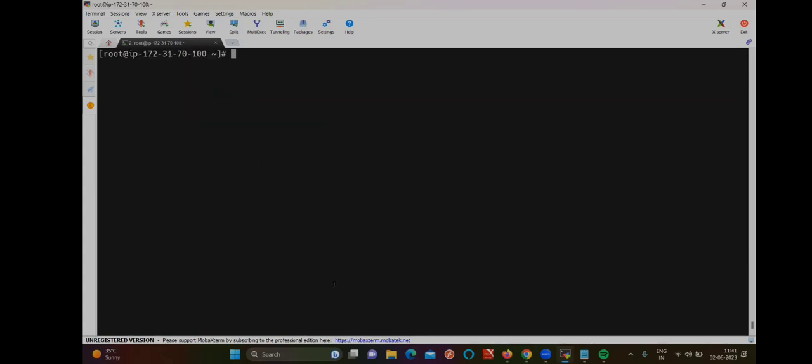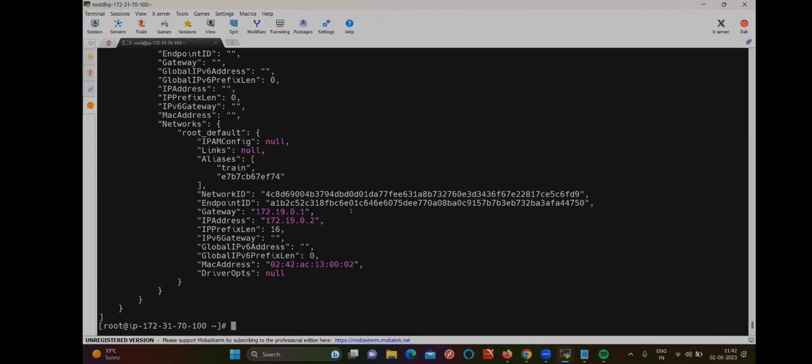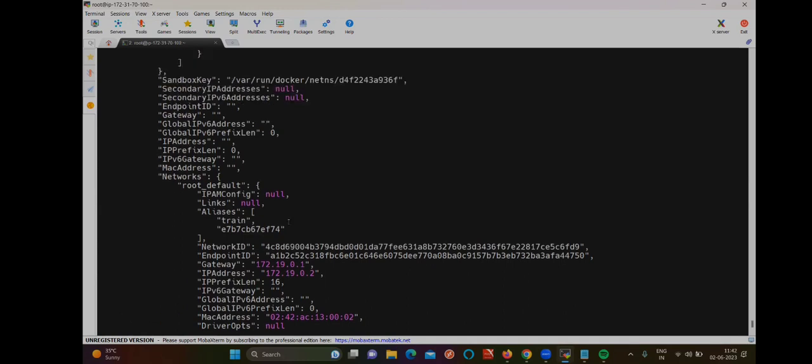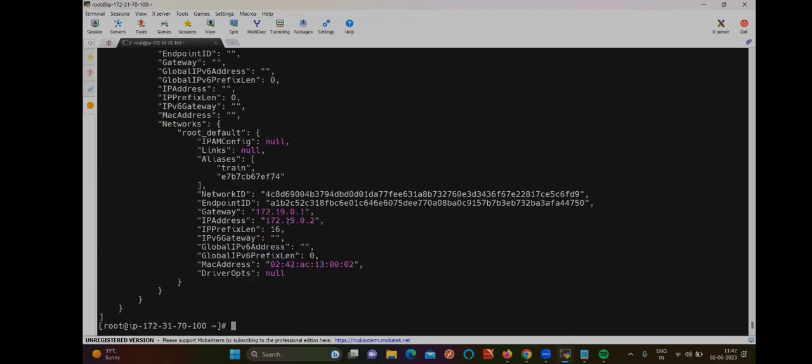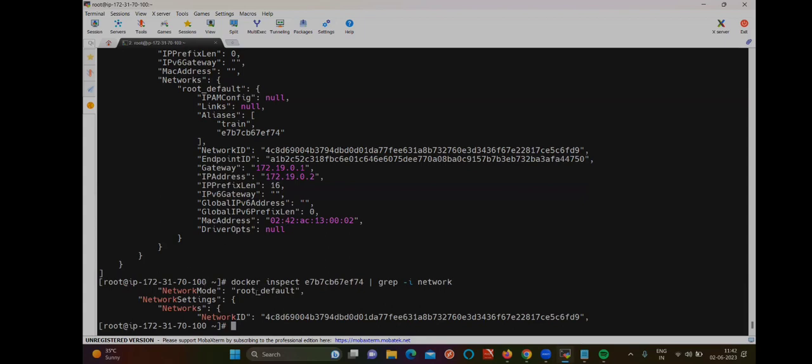Instead of that, you can check individually as well. Just give the command docker ps, then docker inspect on this one. You will get complete information, right? Sir, which network are you communicating with now? Just give the grep command. Which command? grep -i network. Sir, you are communicating with the default network. Which network? Default network, like that.